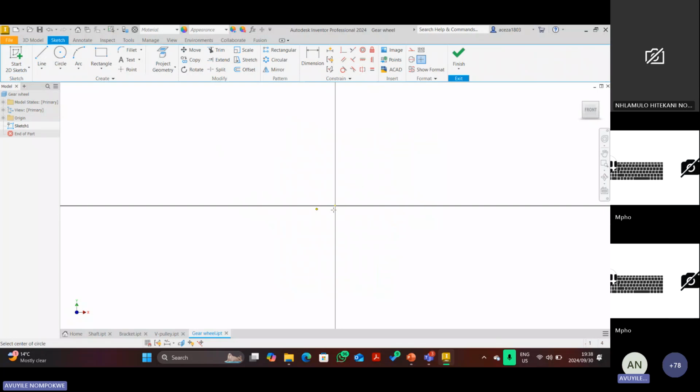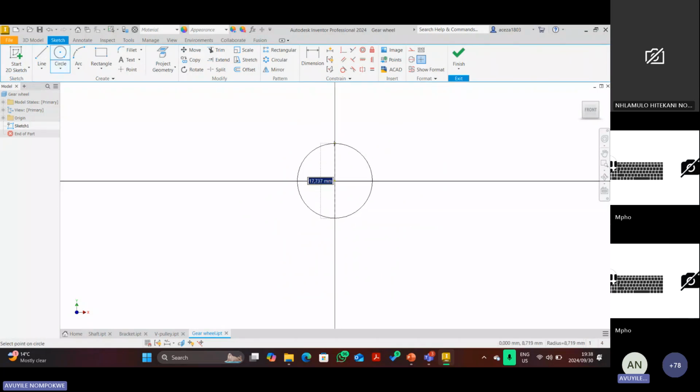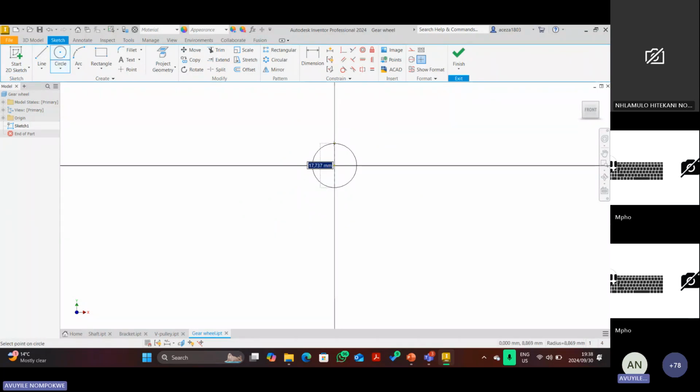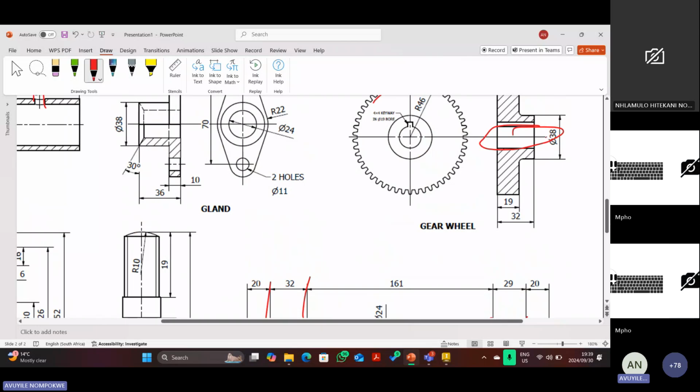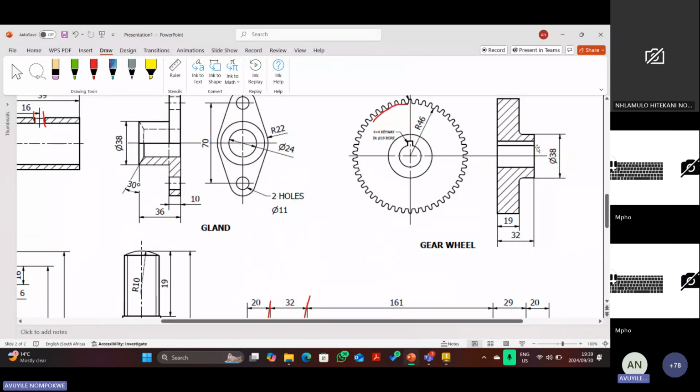We just need three diameters. So we know that's diameter 19, and then diameter 30. Is it 30 or 38? I don't know. I'll double check. And then R46, which is 46 by 2. Okay, let's come back. Oh yes, it's 38. And also you can even draw this keyway here.